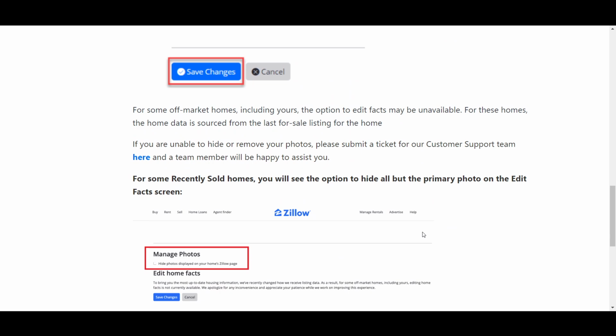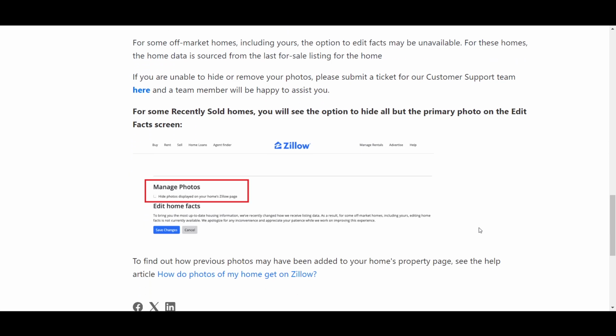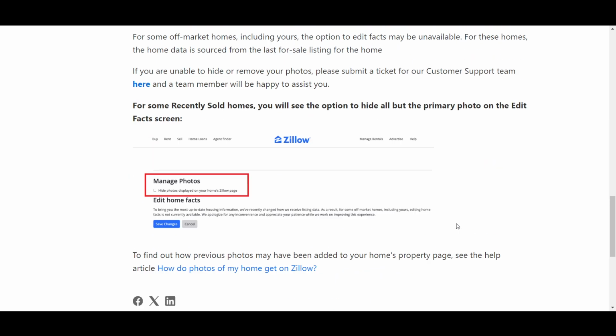And for recently sold homes, you will see this option to hide all but the primary photos on the edit facts screen. If you want to do this, you can also do this.